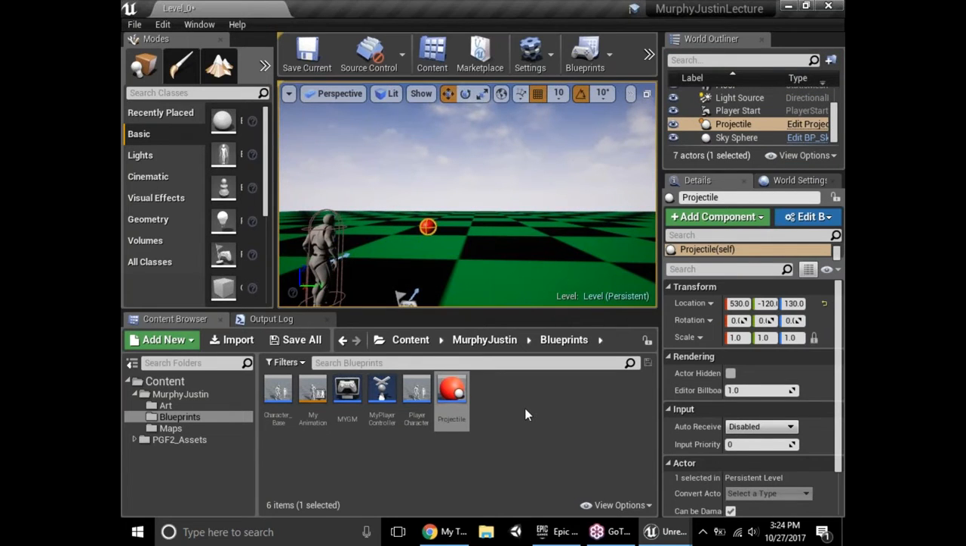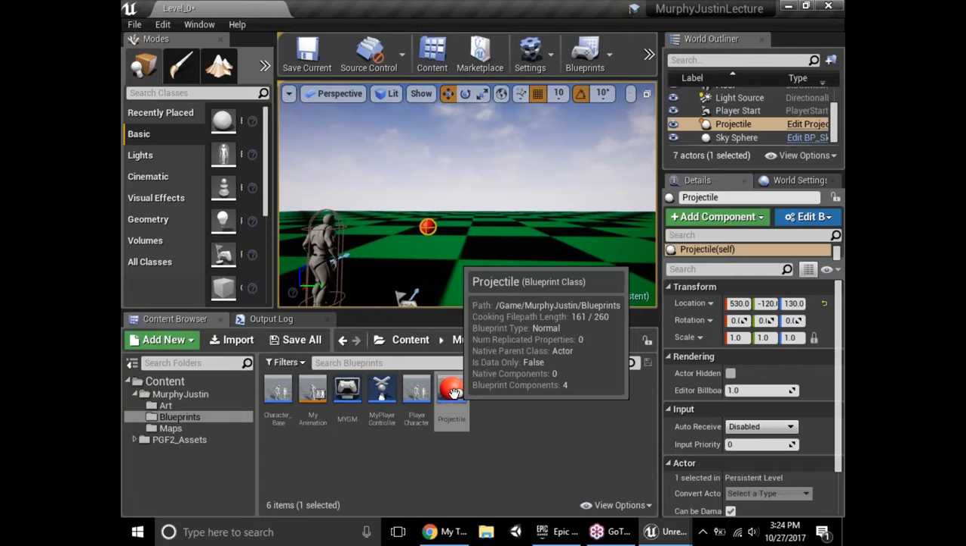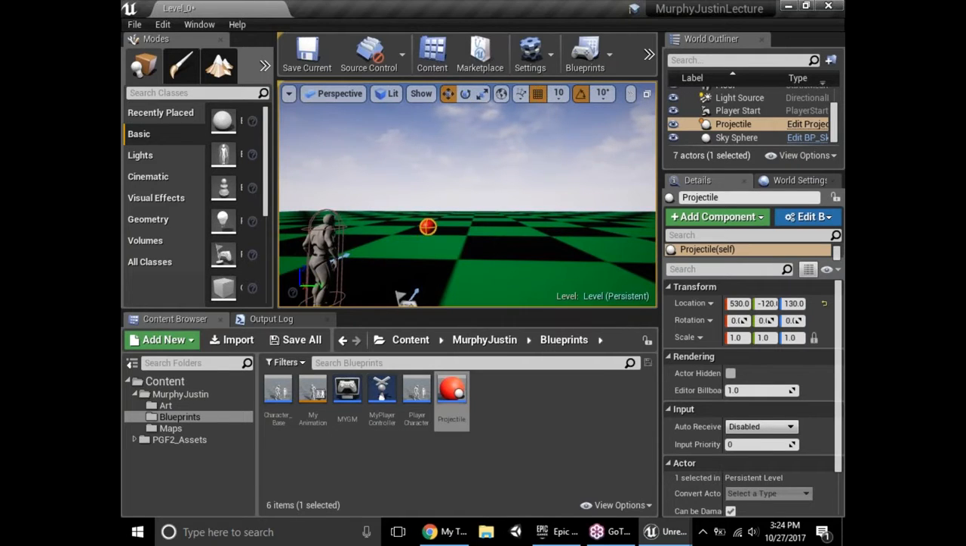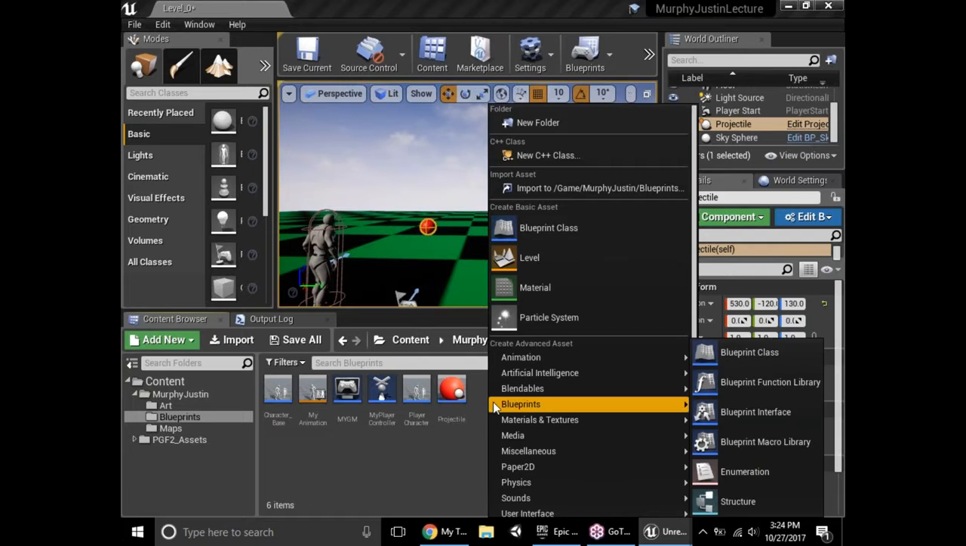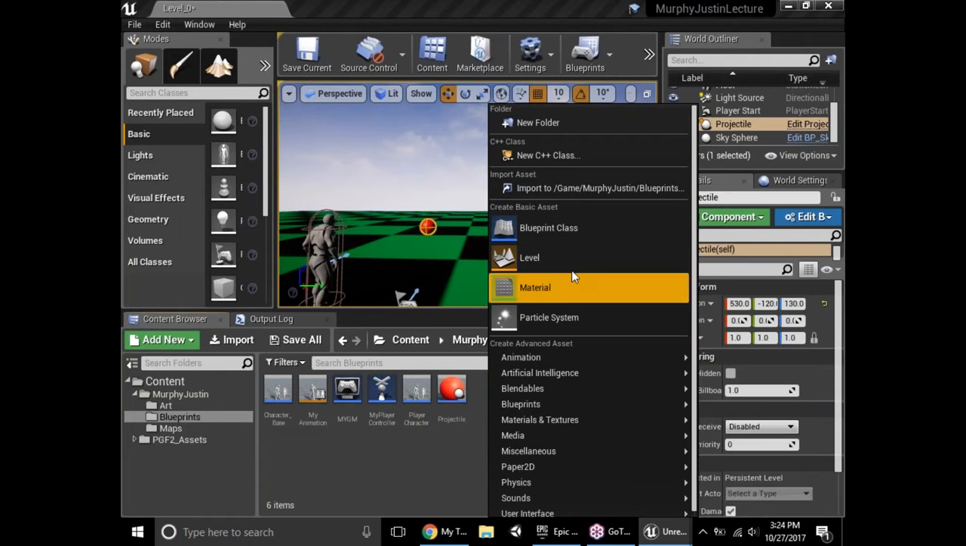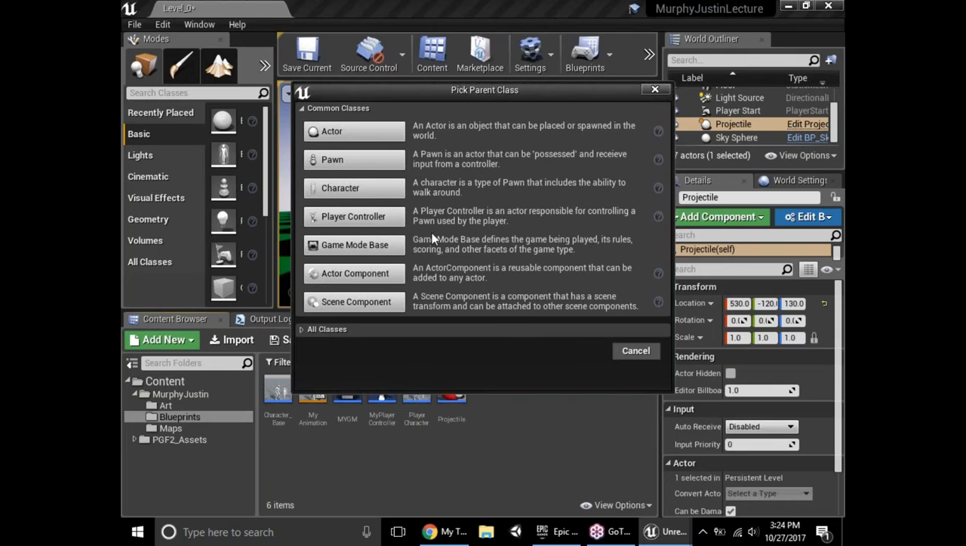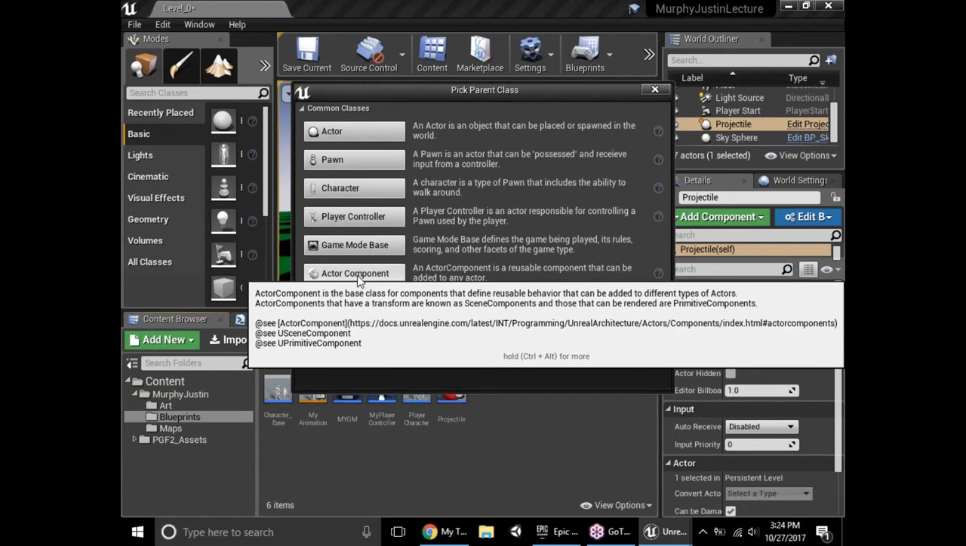So I'll stop playing. Now that we have something to shoot, we're going to need to add some sort of controller for it so that our player can actually shoot these. Well, typically projectiles are shot from weapons. So let's go ahead and create a new class. And this will be a blueprint component, or actor component. So I can do blueprint class, and down here we have actor component.